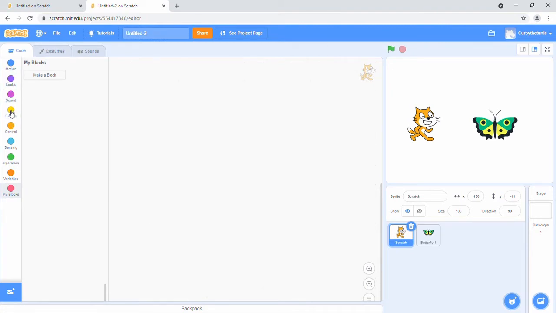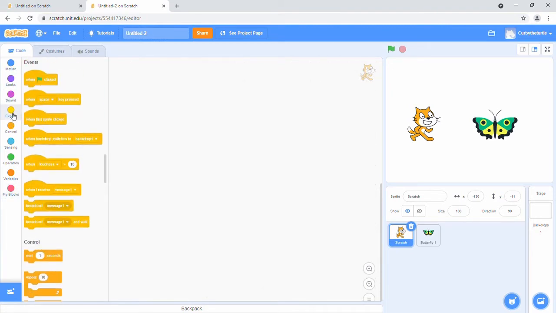We want to start with events. Now you'll notice that there's slightly different shapes to these blocks. The ones that have this curve up at the top of it are the beginnings of a block of code. They go at the very top, and then the code gets stacked underneath like a tower of Lego bricks.